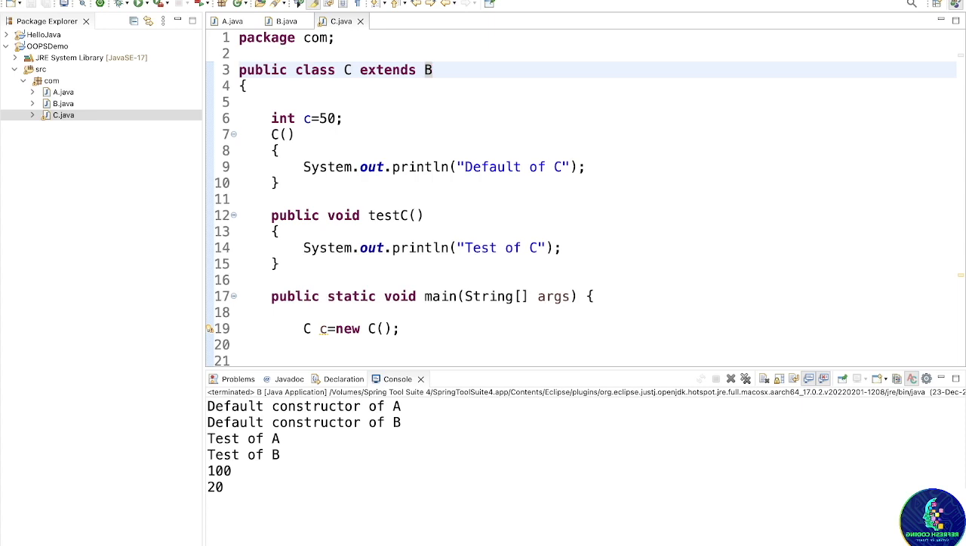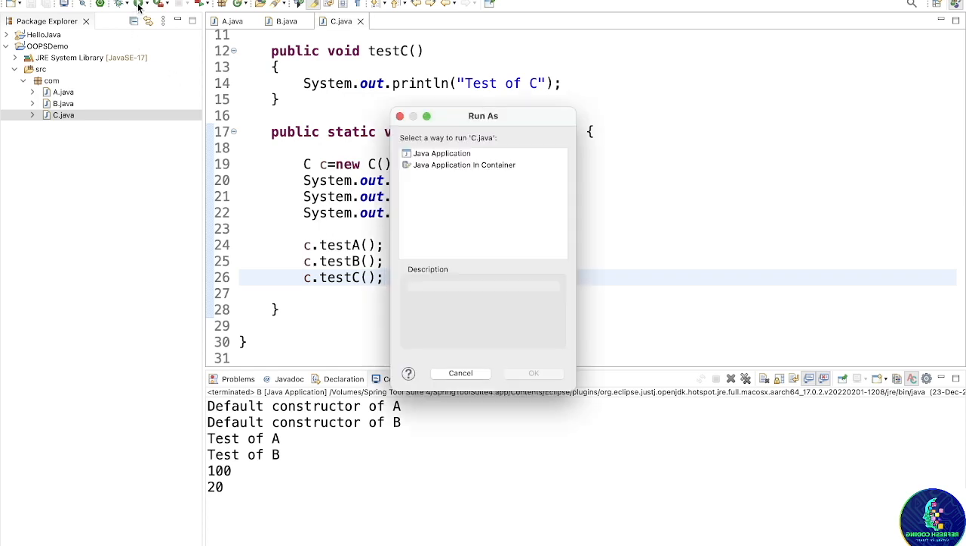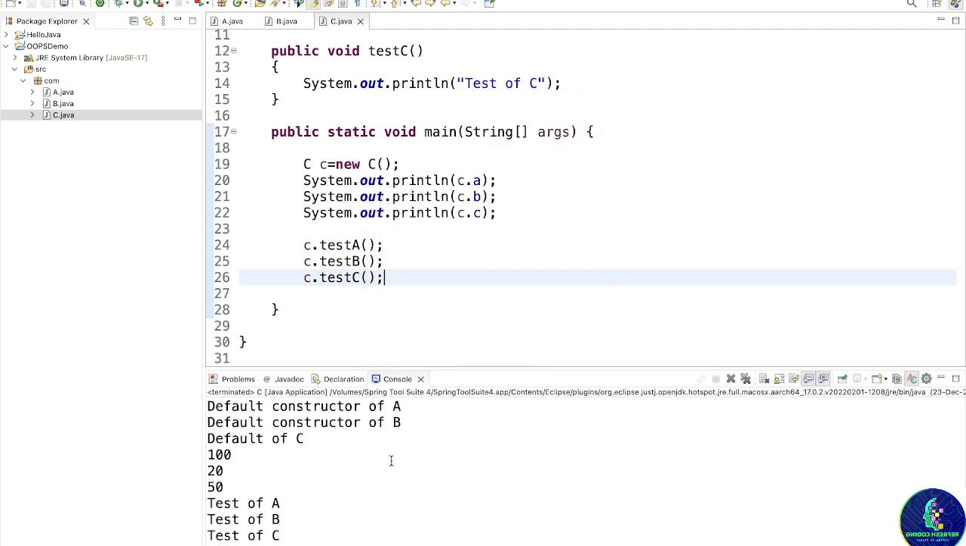It is the same as your grandfather had certain property, your father inherited that property, and now you will inherit the property of your father. So you will inherit the property of your grandfather also, and of your father also. We are getting here c dot ABC and test of ABC also. This is very important, multi-level inheritance in Java, and it can go up to any level. It is not like we can have only 5 levels or 10 levels. No, it can go to any level.